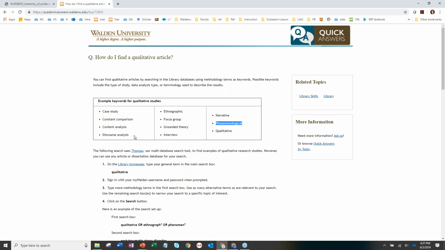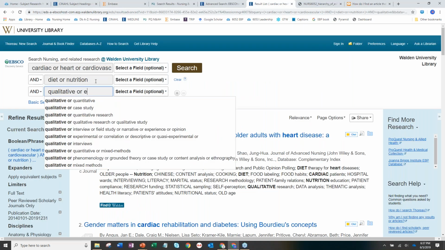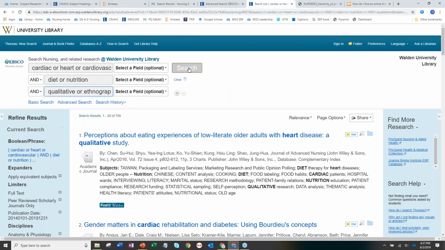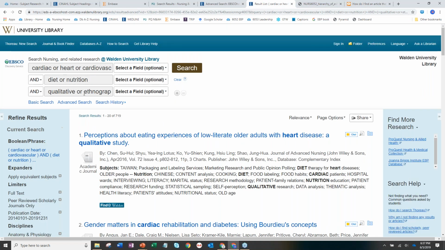So if I took a bunch of these words and added them to my search, I could say qualitative or ethnographic or phenomenological. Those are all types of qualitative studies, and that should bring my hits up a little bit. Fingers crossed. It's thinking about it. It brought us up a little bit.